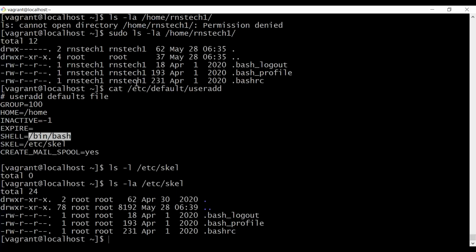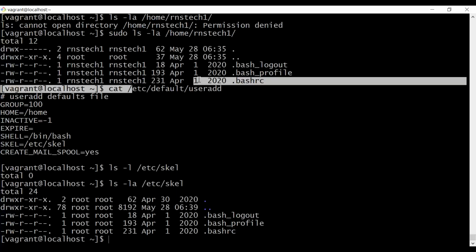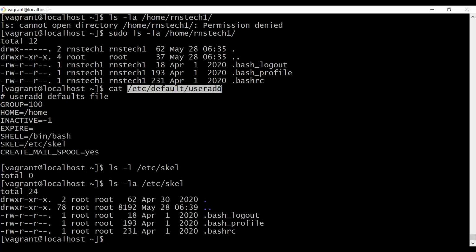So whenever we run the useradd command, it reads this file and sets up the complete user-related properties, and it stores that complete user information in the /etc/passwd file.